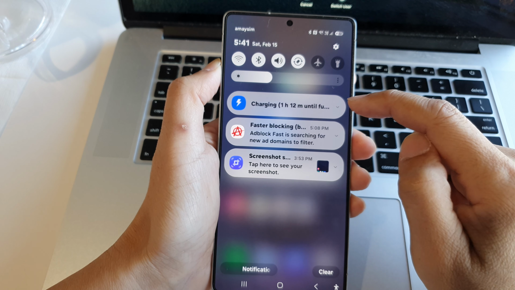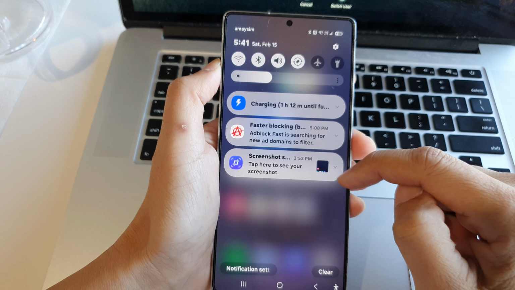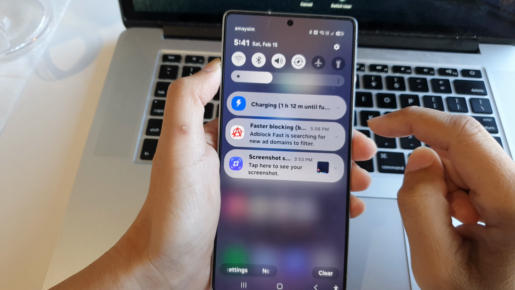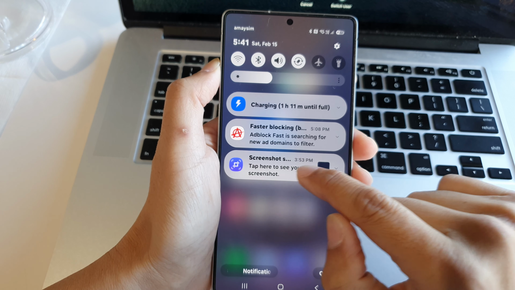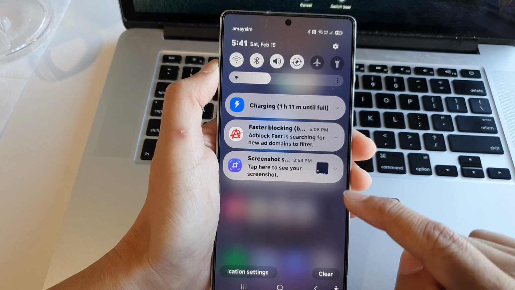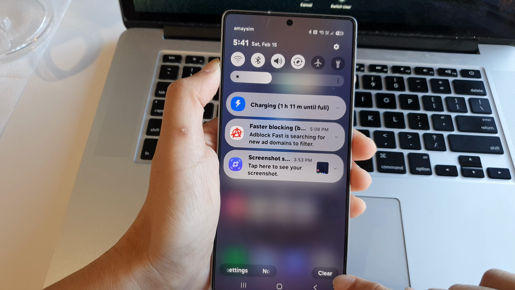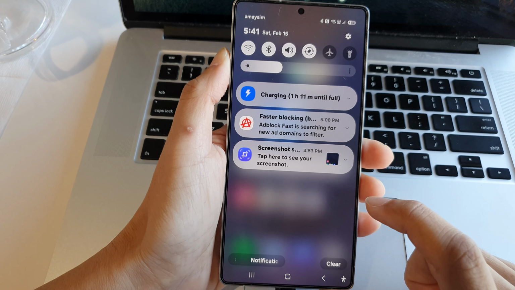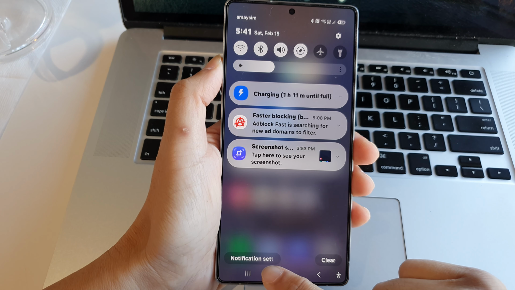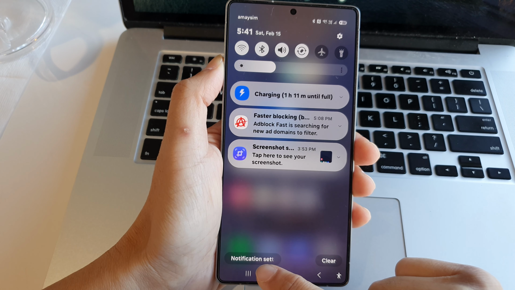From here, you can expand each of the notifications. You can see in here I have 3 different notifications. To clear a notification, you can swipe across like that, and you can also clear all the notifications by tapping on the clear button here. You can also go into the notification settings by tapping on the shortcut button down at the bottom left hand side.